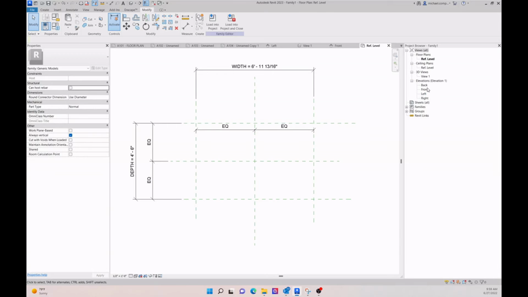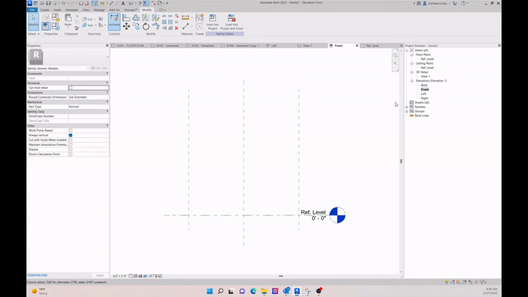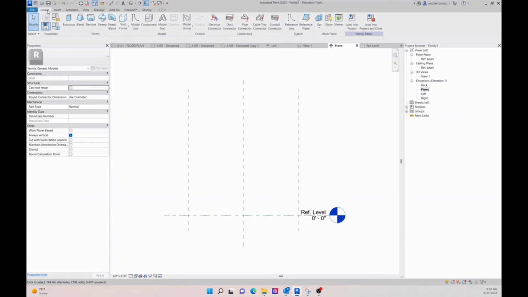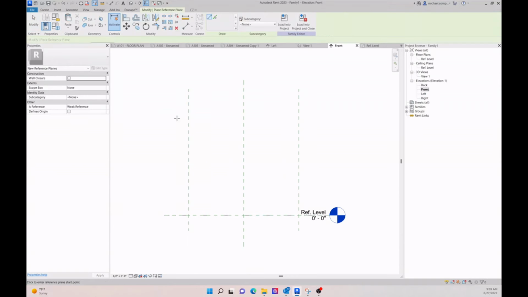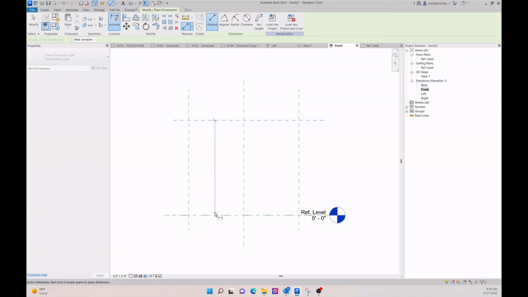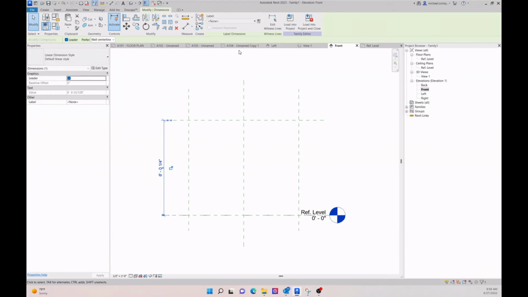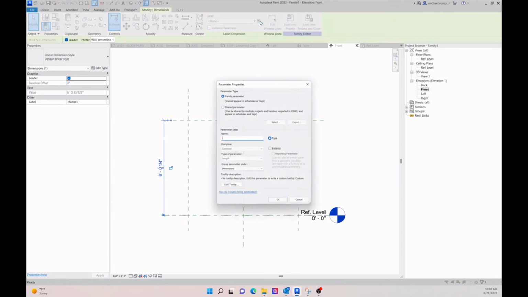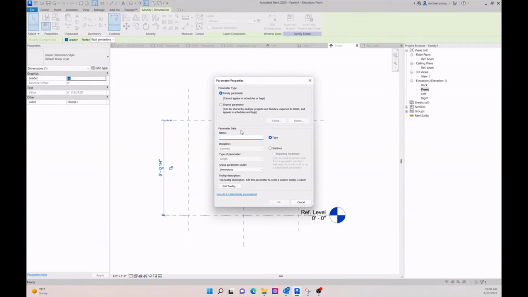So I'm going to go to an elevation, specifically the front elevation. And notice these are my two guidelines off to the side. I think this is my width parameter. I'm going to draw one reference plane this time. Click that point, and then I'm going to dimension it from the top of that to the reference level. And then that reference plane dimension will become a parameter called height.